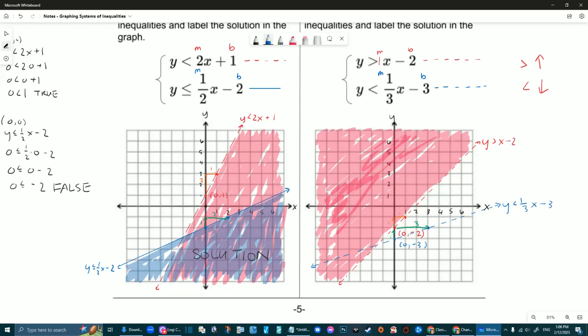And then again, I need to shade. In this case, this is a less than statement. Y is less than 1/3. So I'm going to shade this area below the line.